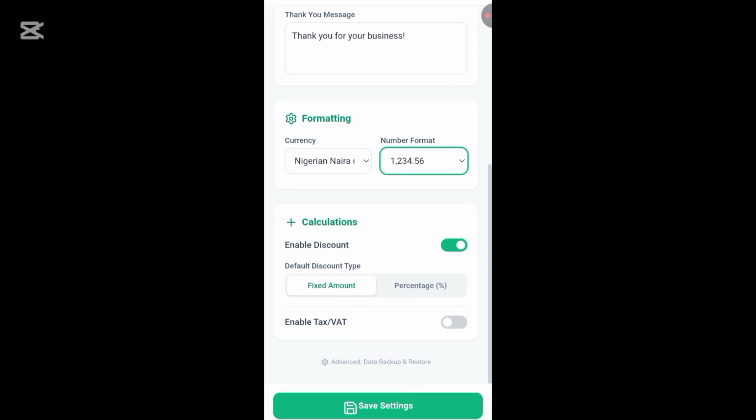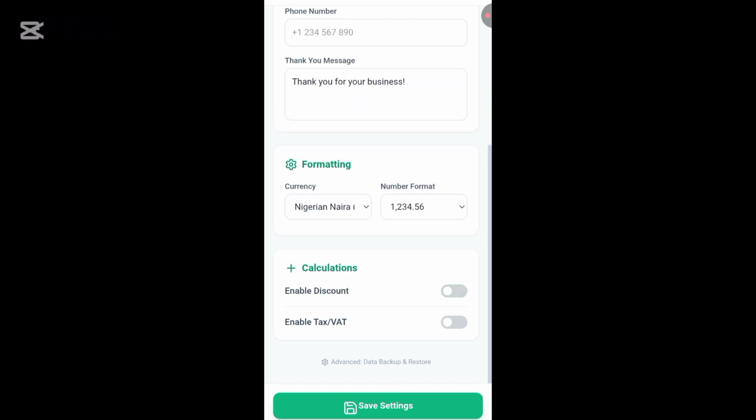Okay, so in your business, do you give discounts? If you give discounts, you can leave it as this. What it means is that on your receipt interface, you'll see a place where you can enable, where you can give a discount. But if you don't give discounts in your business, you can just turn this off.